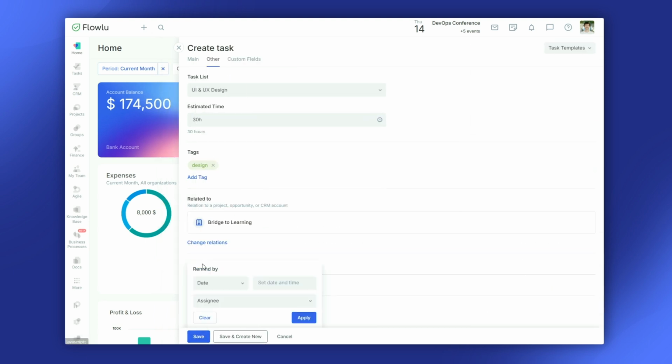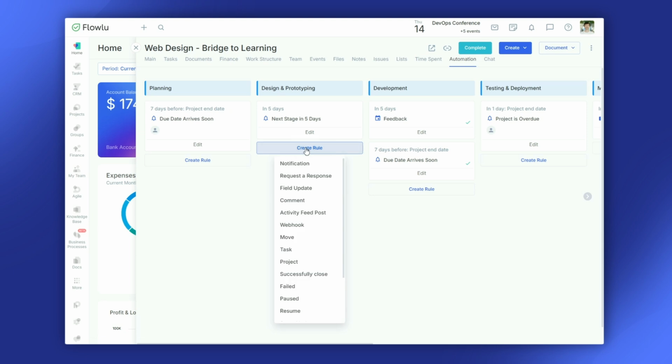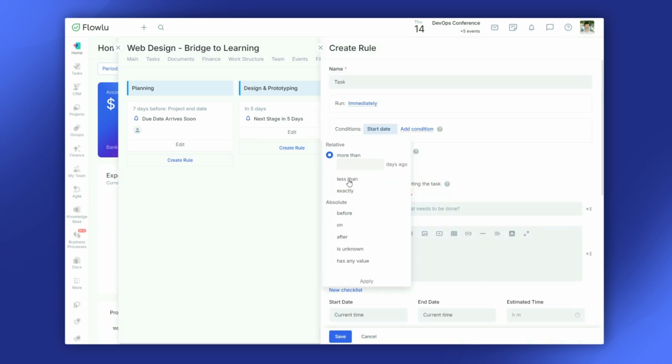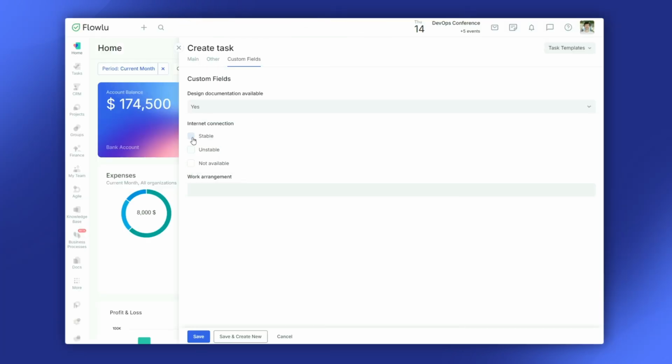Set reminders or make the task recurring if you need to create the same task on a regular basis. Check out automation rules to set reminders based on certain conditions. Define any custom fields if needed. Once you've filled in all the details, press Save.